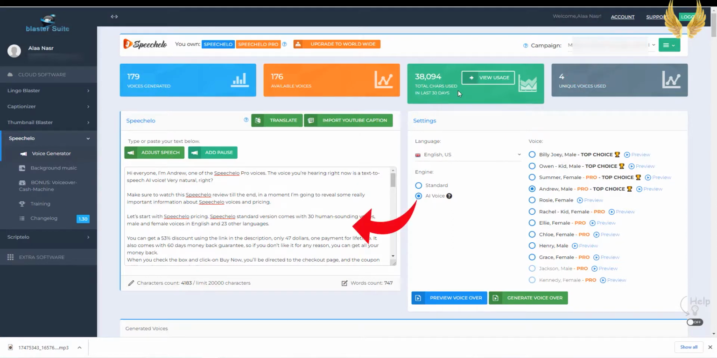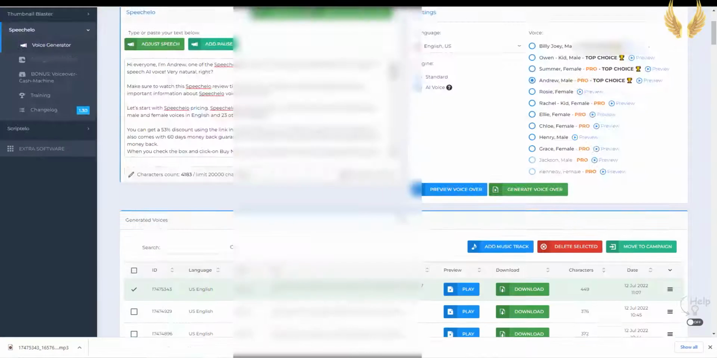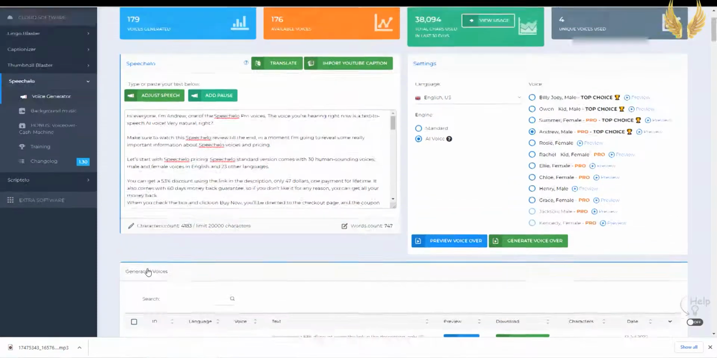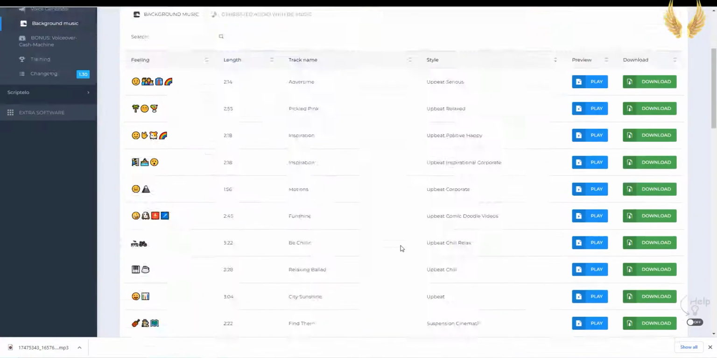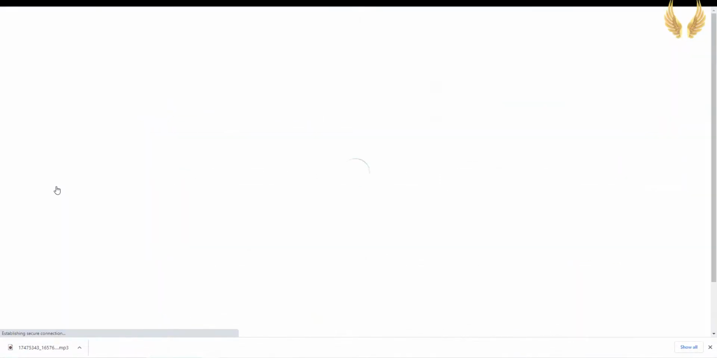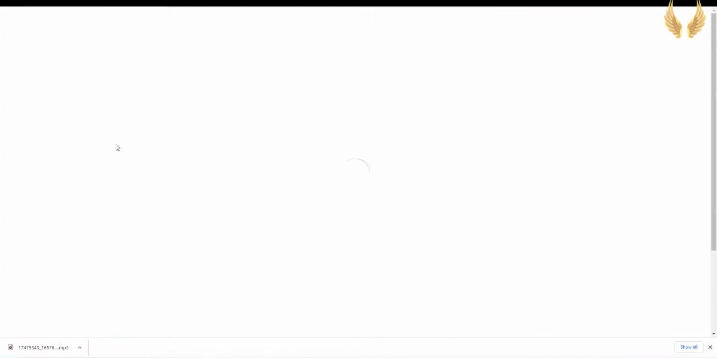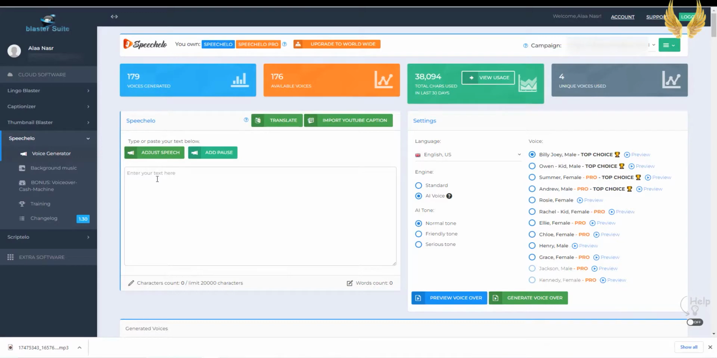Here is the text editor. And here are all the voices available, with Pro next to the Speechelo Pro voices. And down there all the voices I generated, where I can download, delete, merge two files, or move to a different campaign. On the left, you can choose a background music to add to your voiceover, and other bonuses and training. There are only three steps to use Speechelo text-to-speech converter.